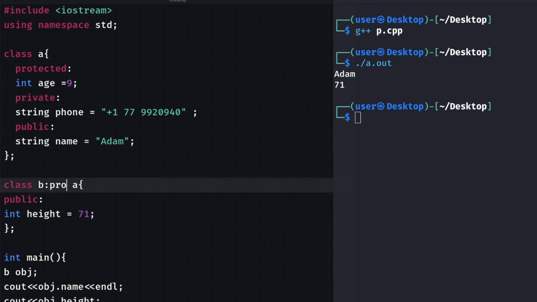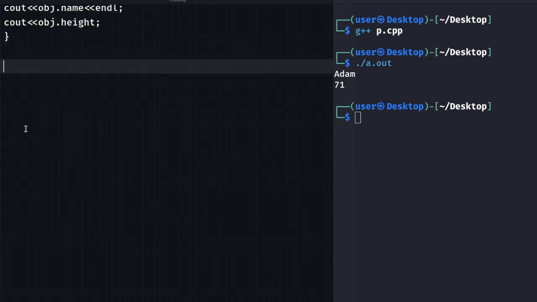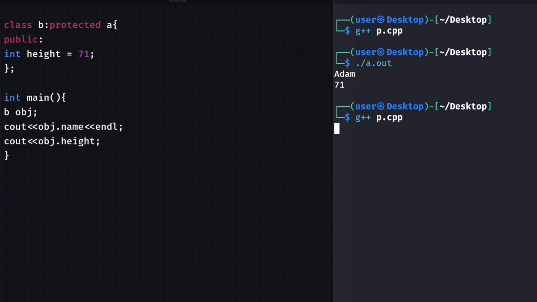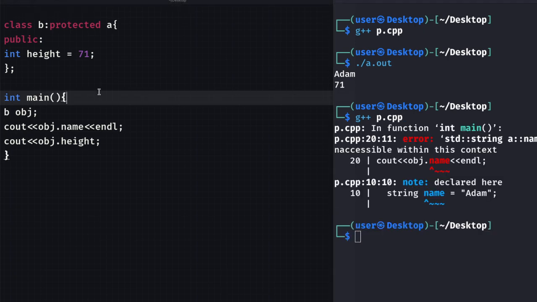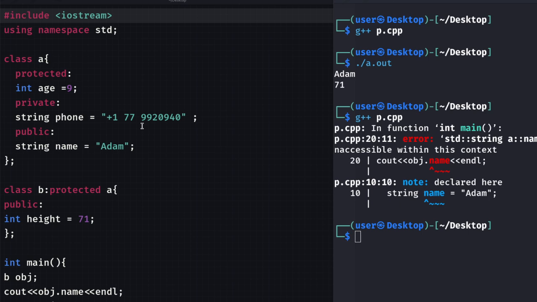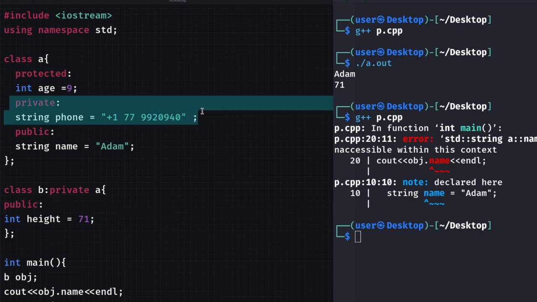However, if I make this protected, then the protected and the public will now be protected. So this is public. If I were to access object name right now, I'm just going to run this, and you can see it gives me an error saying it's inaccessible within this context, because it is inherited as protected despite being public. And of course, if we do private inheritance, whatever gets inherited will turn into private over here, and this will never get inherited. Even if you do public, private, or protected inheritance, this would never get inherited. It stays within the class you made it in.